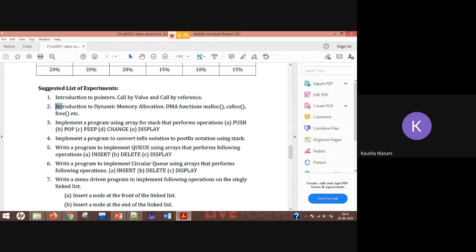See, today we are going to do your practical number 2. In the last session we did your introduction to pointers, call by value, call by reference. Today we are going to see introduction to dynamic memory allocation, the DMA functions, the malloc, calloc and free.